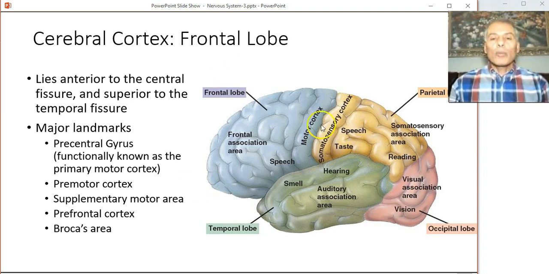The frontal lobe of the brain is a very, very important lobe. It has your voluntary movement centers, your planning for movement, and it has the syntax. So we'll discuss the major functions and the major landmarks.